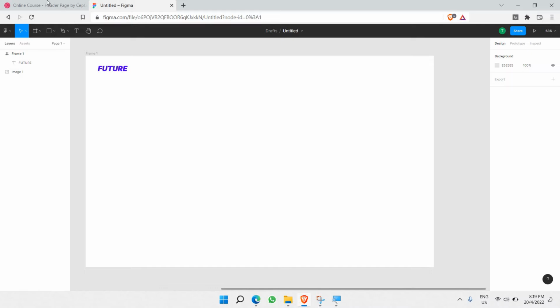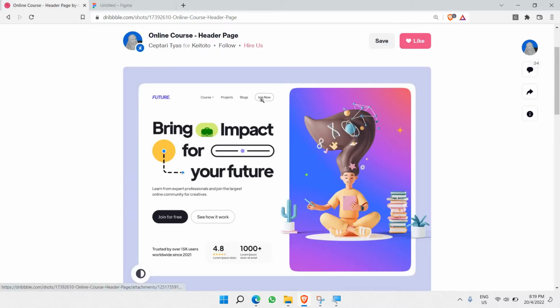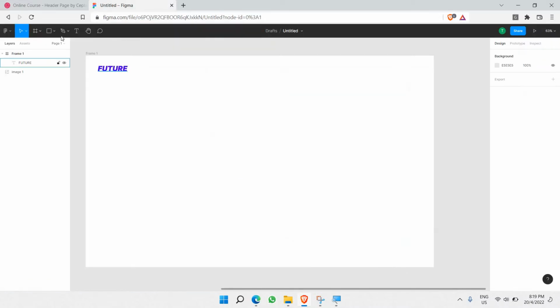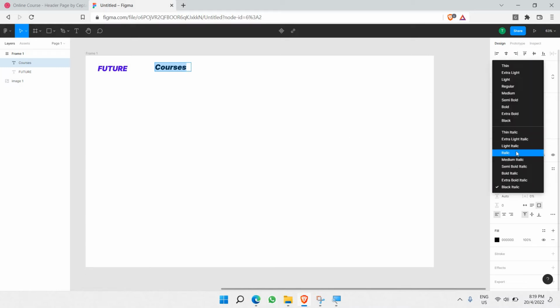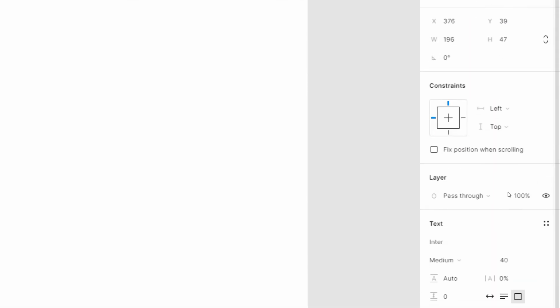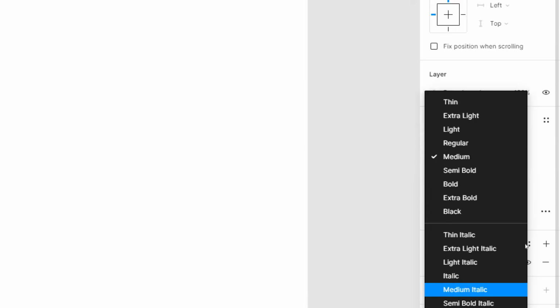The next thing we'll be adding is this particular navigation bar here. As you can see, it has courses, projects, blogs, and join now. So we'll be adding that right now. In this case, I'm gonna type courses, and let's make sure that we are using a different font style. In this case, there's no italic, so we're just gonna stick with non-italic.